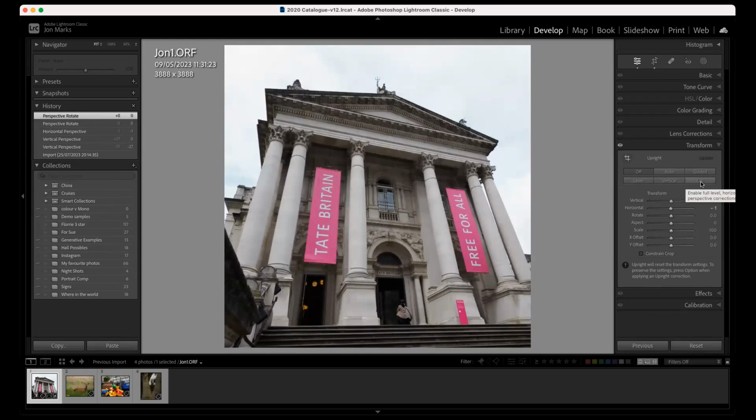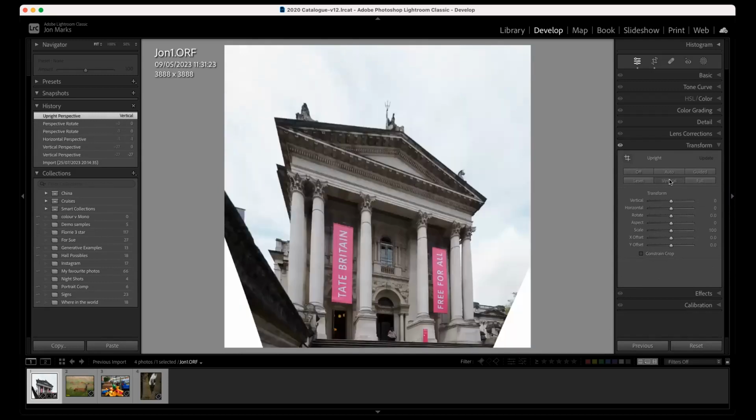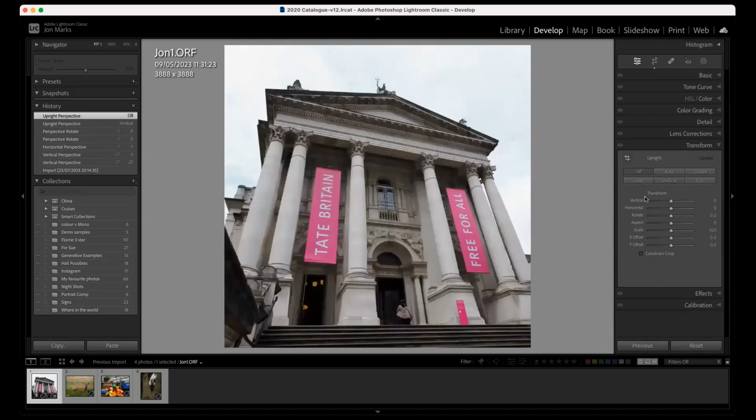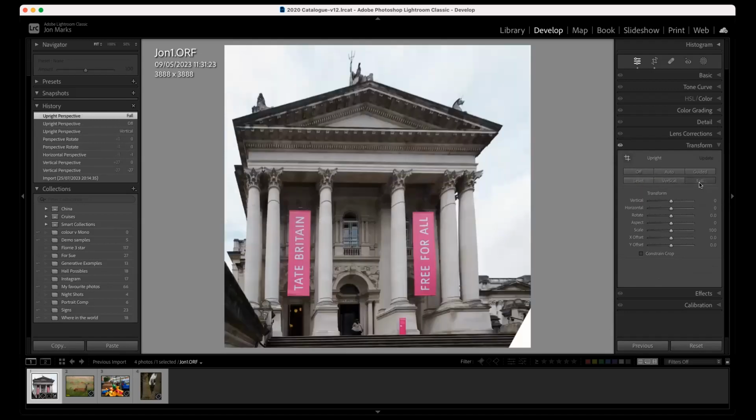And the full one, what you often need to do when you've got a picture which needs this sort of correction is you might need to look at one or two. This one is quite extreme. So I would probably look at the vertical one first. And yeah, that's definitely not very helpful, is it? It looks pretty awful. So I'd probably go to the full one. And that's actually, I think, done a pretty good job.